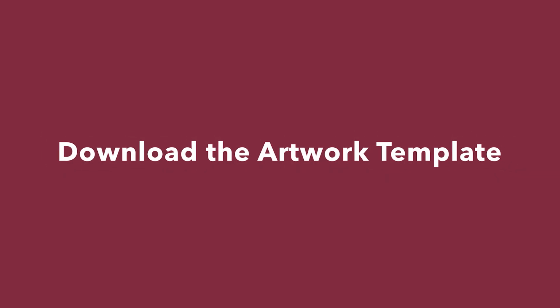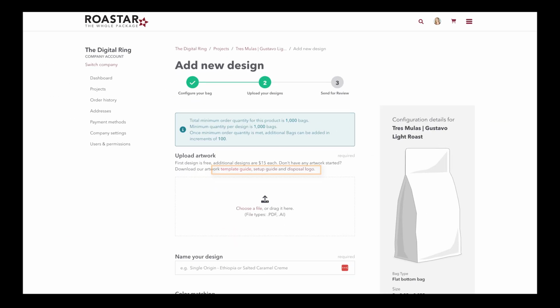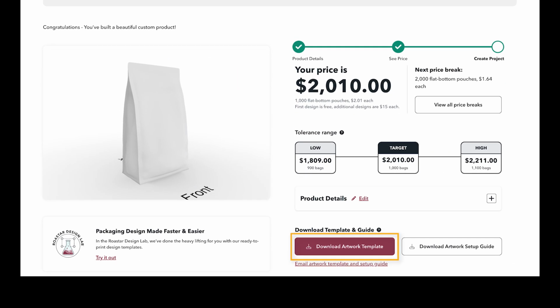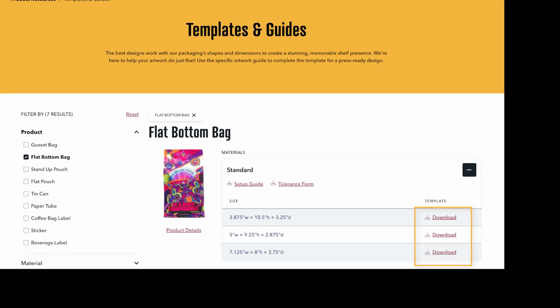First, you'll need to locate and download the correct template for your project. Your template can be found in 3 places. In your Roastar project, after you've gotten a quote at the end, on our Templates and Guides page.